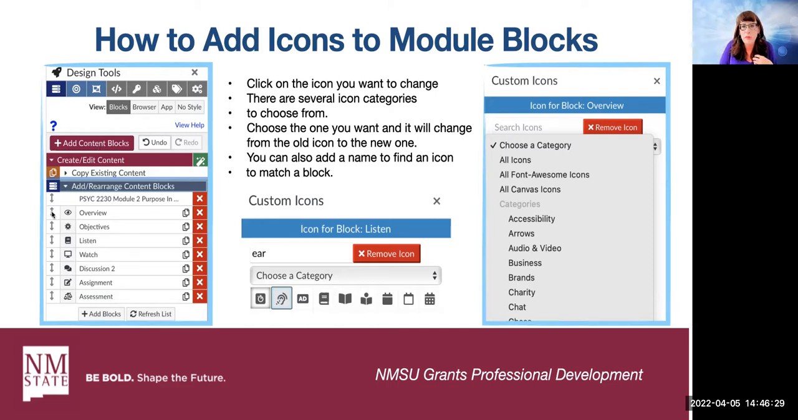Now, maybe you put them in, but you don't want them in the order you put them in. See these arrows over here next to the icons on the very, very left-hand side? Basically, you just click and drag these to where you want, the order you want, whatever makes sense for you and for your course.